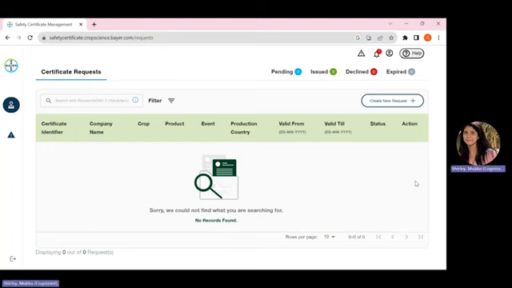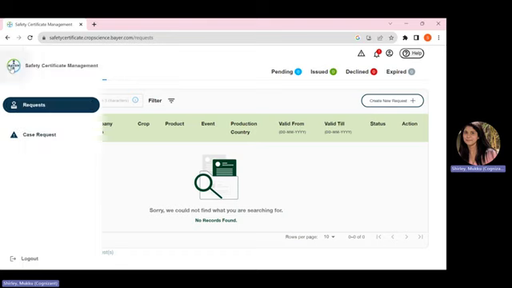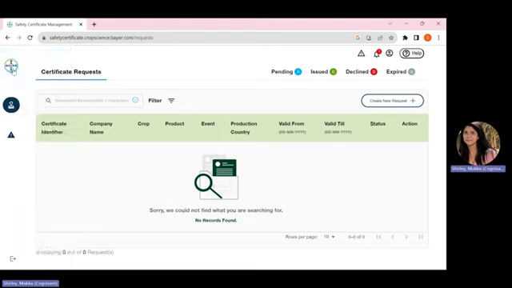After you have successfully logged into the Safety Certificate Management portal, you will be directed to the certificate request page by default. In this page, if you click on the Bayer logo towards the left, this page will be expanded and you will be able to view all the modules available: Requests and Case Request. We are currently in the request page. If you click on the Bayer logo again, the expanded page will close.